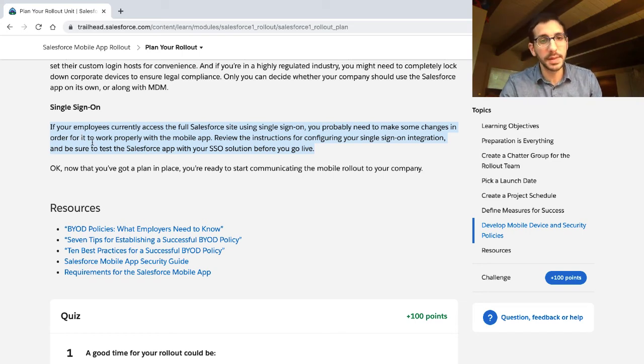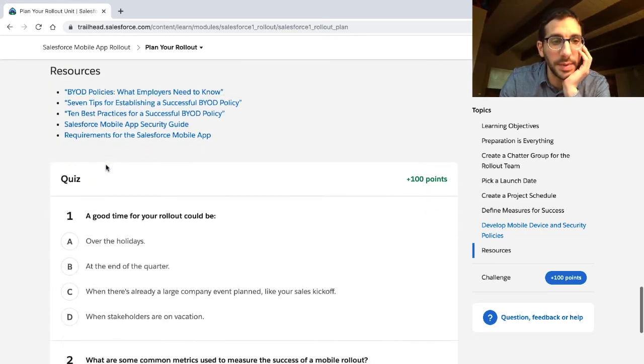Okay, now you've got a plan in place, you're ready to start communicating the mobile rollout to your company.